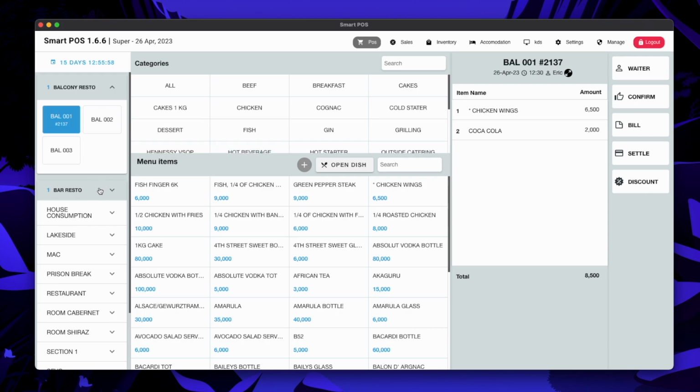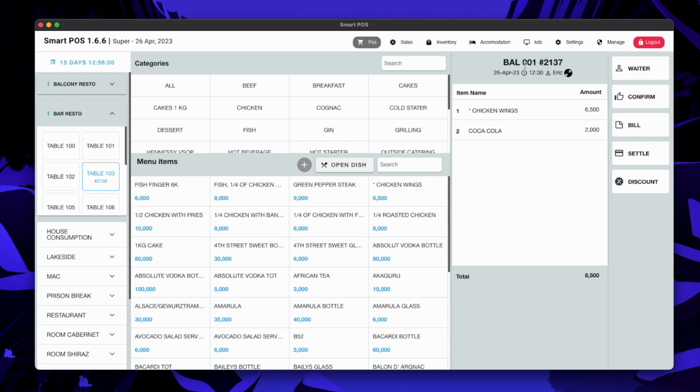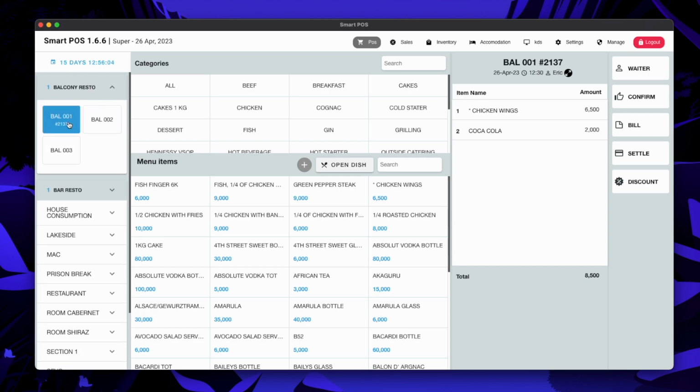You'll notice that this changes immediately, and this is cleared out, and now your client is seated on balcony 001. So that's it to do with shifting and items and all that.